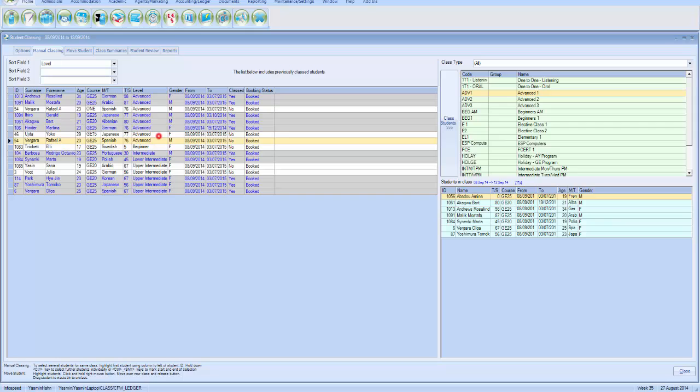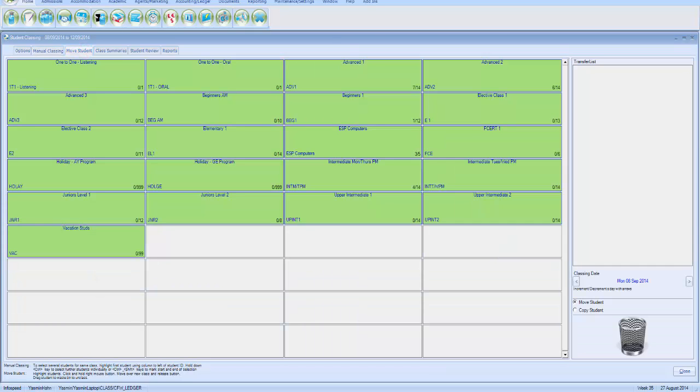But of course, you can highlight multiple students to make this process quicker. If you now wanted to move a student from a class, you would click on Move Student and you will see all of the same classes, but with the number of pupils in each class and their capacity. So for example, in Advanced 1, you can see that this room has a capacity of 14 students and there are currently 7. In Advanced 2, there's a capacity of 14 students and there are currently 6.